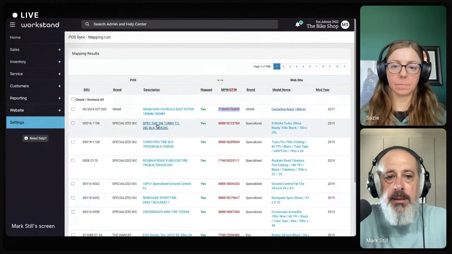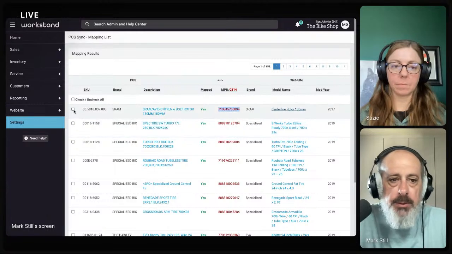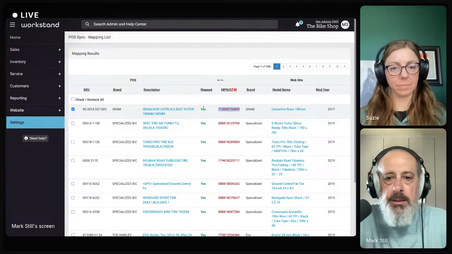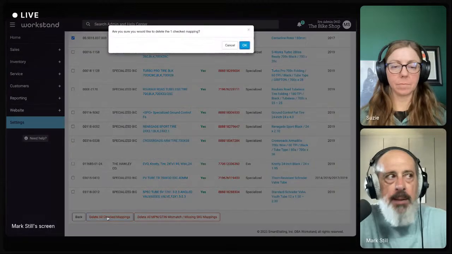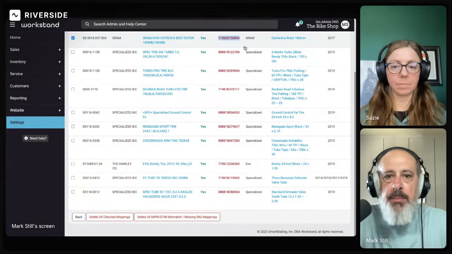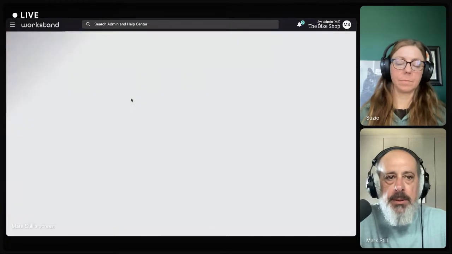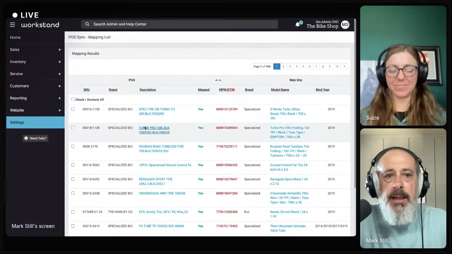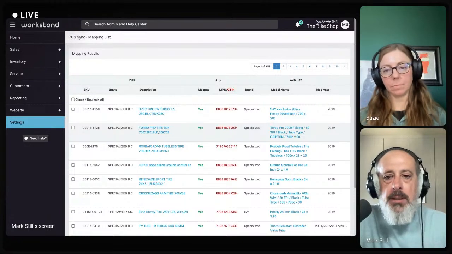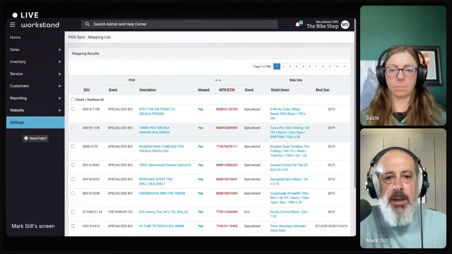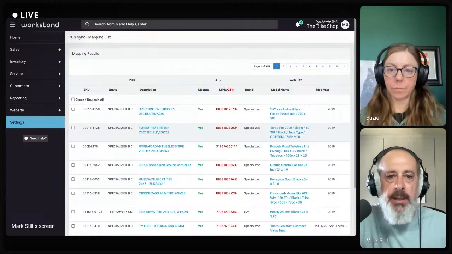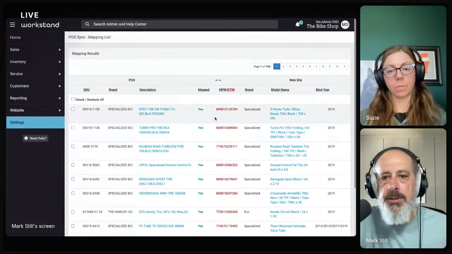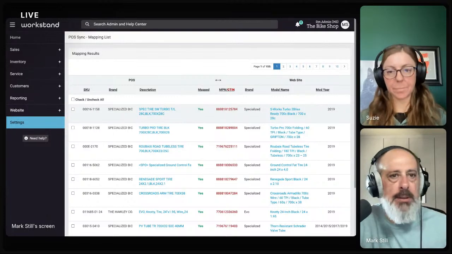And if you find them and there is an issue, you could say this one's incorrect. This shouldn't be mapped for whatever reason. You can check that box and then come down here and delete the checked mappings and say, yes, I'm sure I want to delete that mapping. And now it's deleted, it's gone. What'll happen is next time POS Sync runs, it will go back through the process. So if it was something that you inadvertently mapped in your pending mapping items, it'll show back up in pending mapping. And if it was just that you had the UPC wrong in the data and you've corrected it, then it will automatically map to the thing that it's supposed to map to.